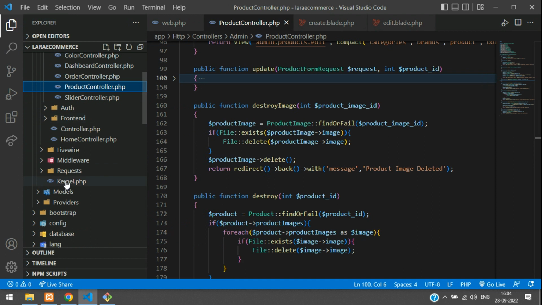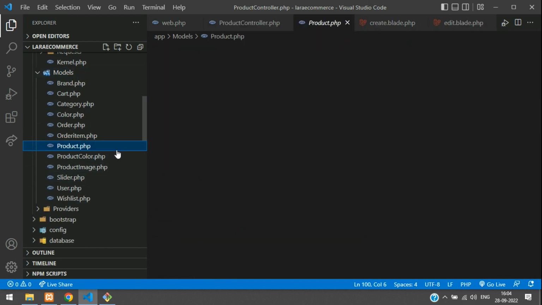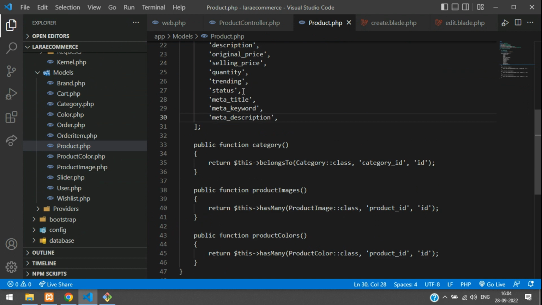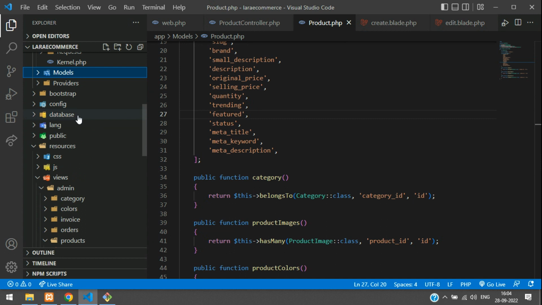So first step, let's move to app models, and here you move to your product.php model. And after your trending column, let's add that featured. Okay, so we have added that featured, and make sure you are adding in the migration also. So while you refresh, you can update that.